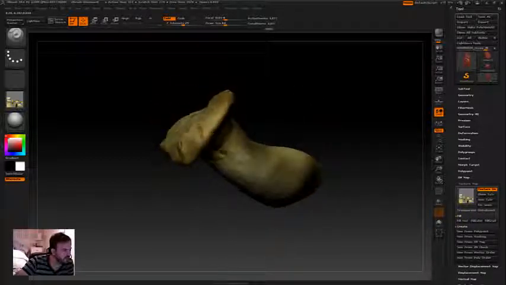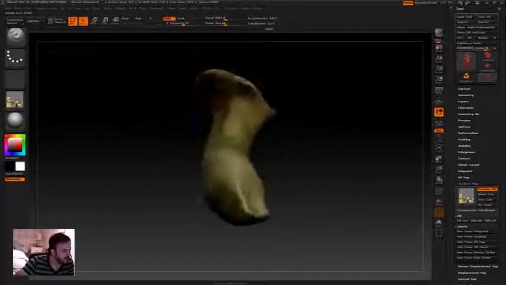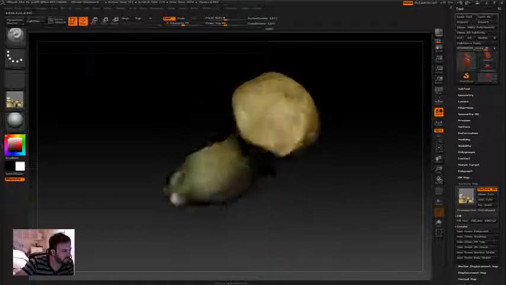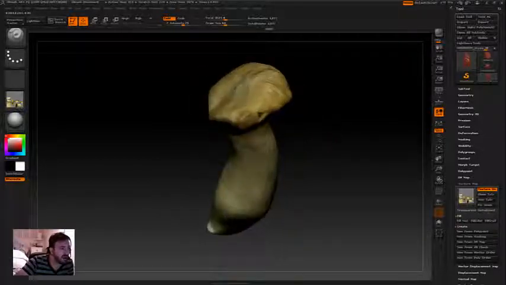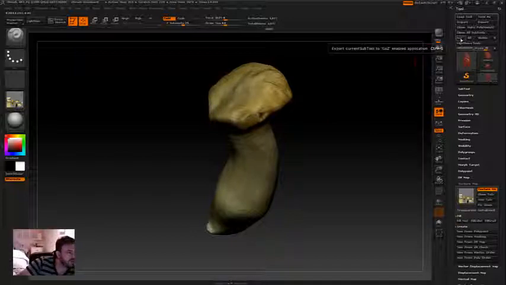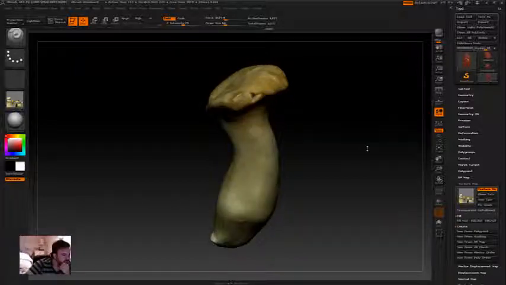Now you can see that mushroom from before. You even get some of the rings underneath. You see that there? All right, so that's bringing it into ZBrush. Now, the way GoZ works, if you have GoZ loaded, I can click that right here. It's already installed, so now it's going to kick up.